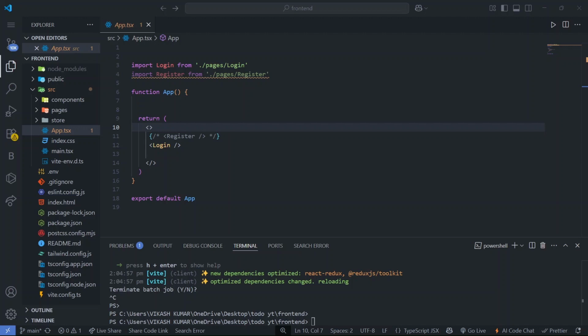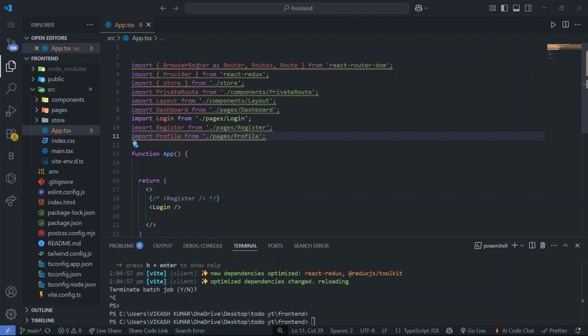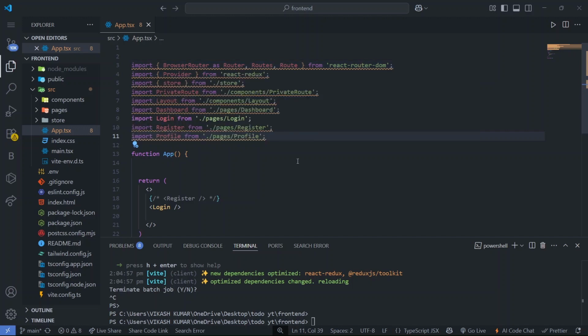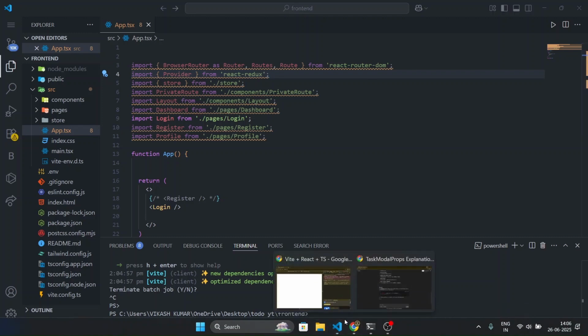So let me import everything that we need in app.tsx. We need BrowserRouter, right? React Router DOM is what makes it so that when we click, we go to the other path, this path, those paths. Who is doing this? React Router DOM. Then Provider from React Redux. To use Redux we have to use Provider, right? And wrap our component with our Provider, right? That's why it was showing the error.